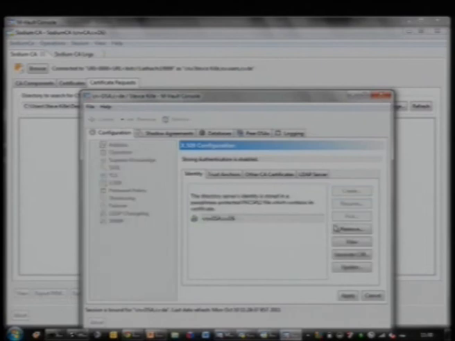I can come in here, and I'm going to finish for that DSA, and then I'm going to do exactly the same for the second DSA.